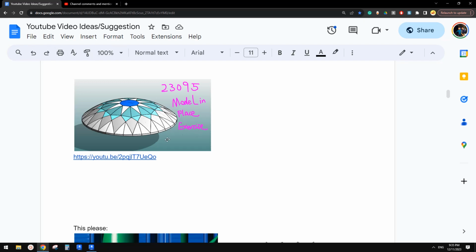Previously we did this exercise 23095. We used model in place and we modeled them separately, so it's quite very time consuming.